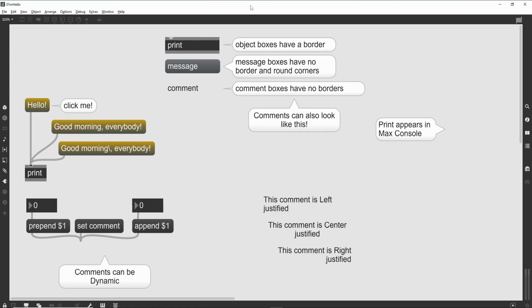Just below the object box is a message box. These are visually different from the object box. They have a gray background and do not have a border. Message boxes contain some information that can be sent to objects and can operate as either commands or control data.